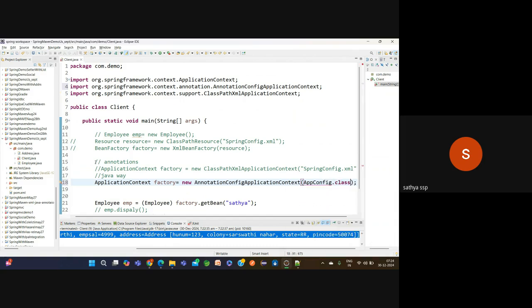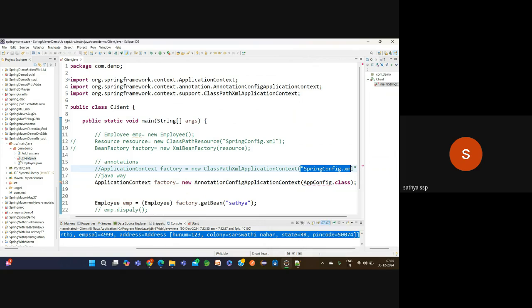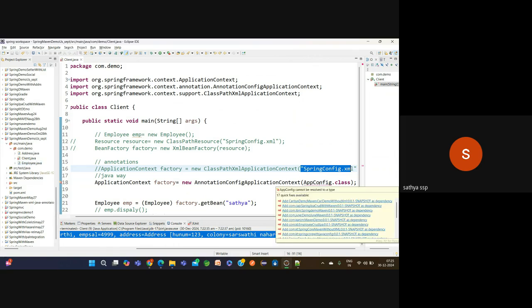We need a configuration file, right? That's why I created one Java class. Till now we were using only XML, and as Java developers, we avoided XML. Right now we are going with the Java way. This is a class only. But do we have any AppConfig.class file here? No. We have Address, Client, and Employee, but we don't have AppConfig.class.